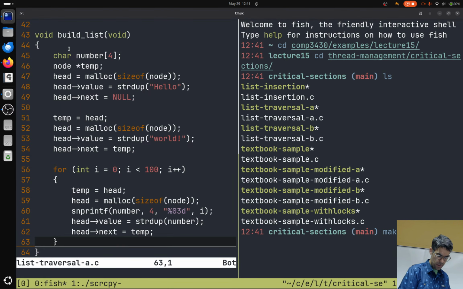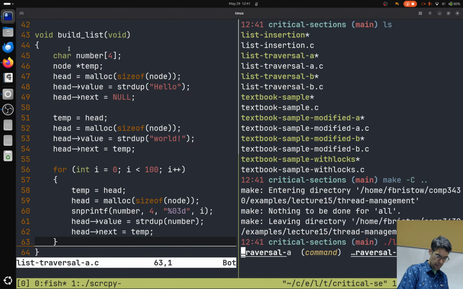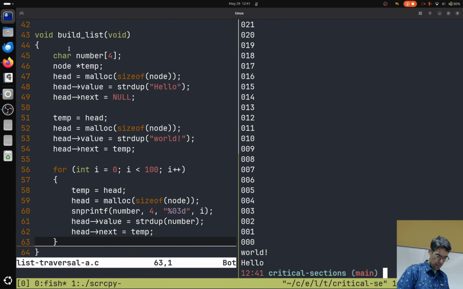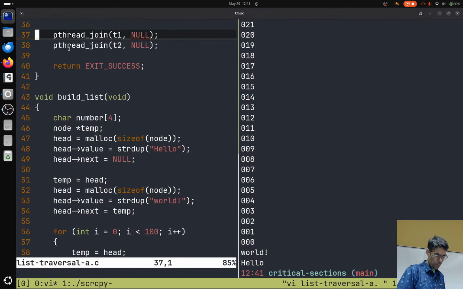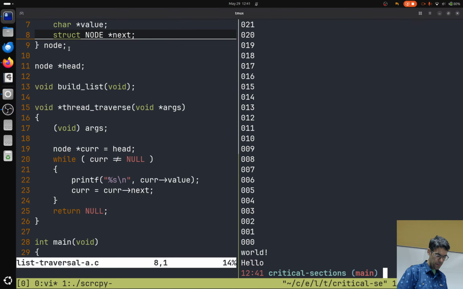And I'm going to make this just in case there are changes from last time. There are not. I'm going to run thread traversal, list traversal A. I'm going to scroll up here a little bit, and I'm going to focus on thread traverse here. I'm going to run this once more.